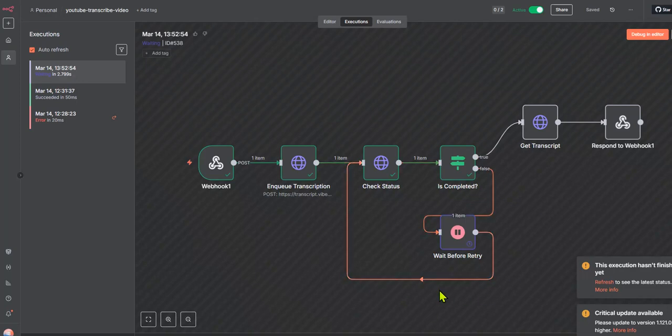Remember that it's doing this every 8 minutes. So once it is complete, then it will run this node here. I'm not going to wait on this recording for 8 minutes. You can see it's going through, and it's just waiting for 8 minutes. It'll check the status. Is it true or not? If it's false, come back, wait again, go back around. Keep looping every 8 minutes until it gets a completed status. Then it'll grab the transcript and send it back to us.